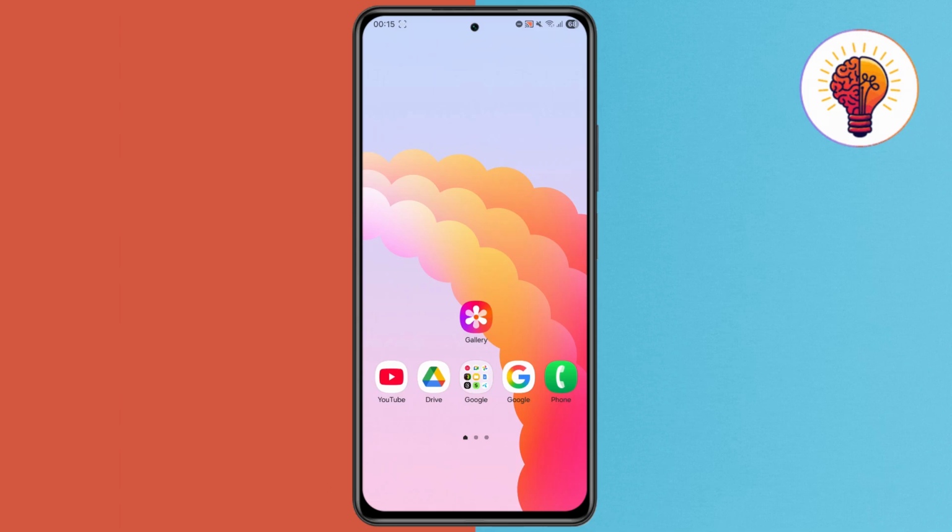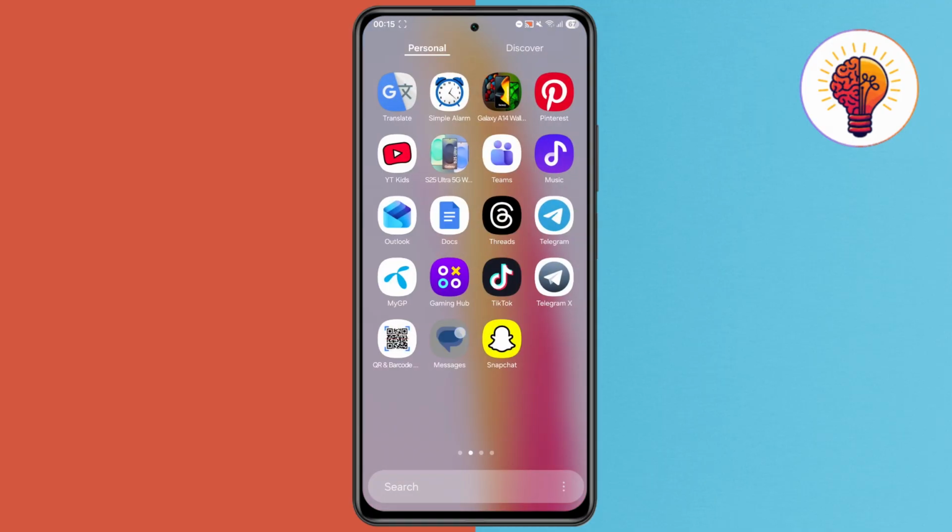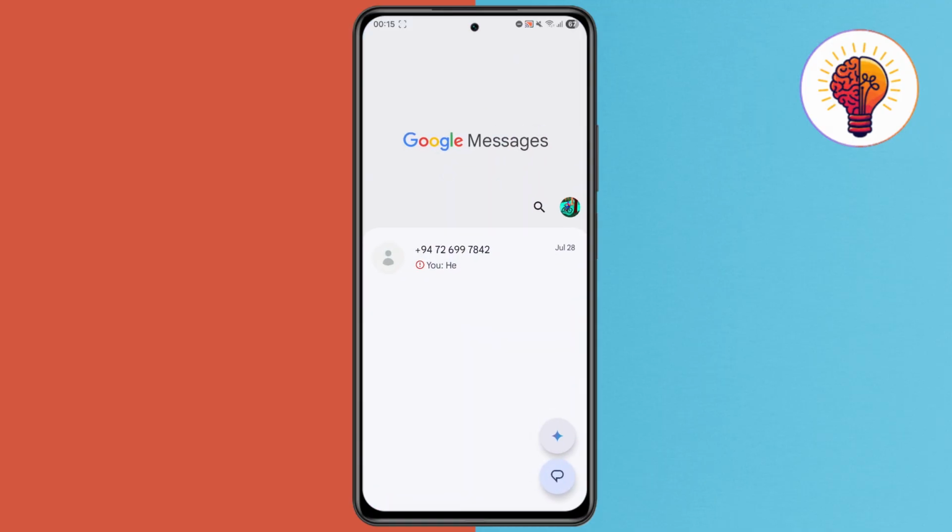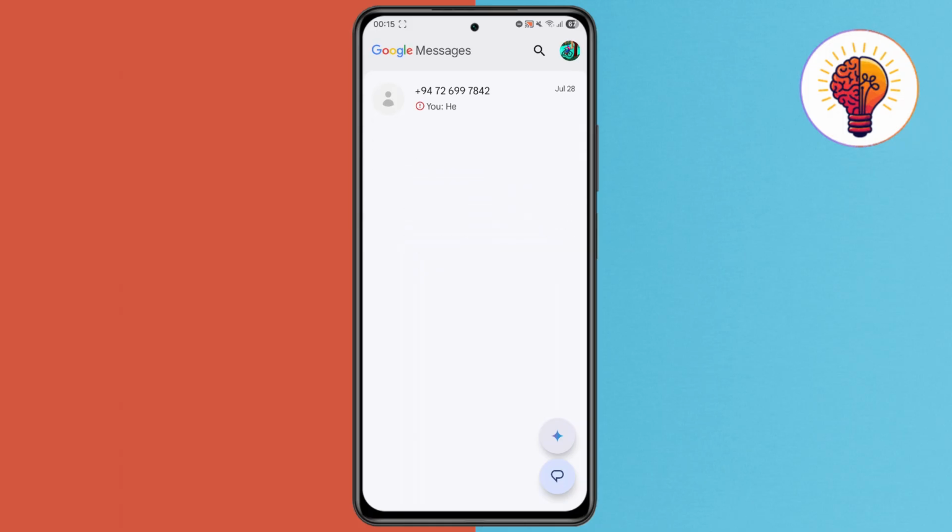In today's video, I'll be showing you how to hide messages on Android, a simple and effective way to keep your private conversations out of sight without deleting them. First, go to the Messages app on your device. This is where you send and receive all your text messages. Once the app is open, scroll through your conversation list and locate the message thread that you want to hide.